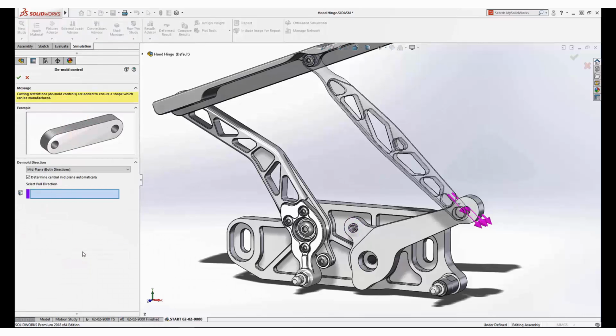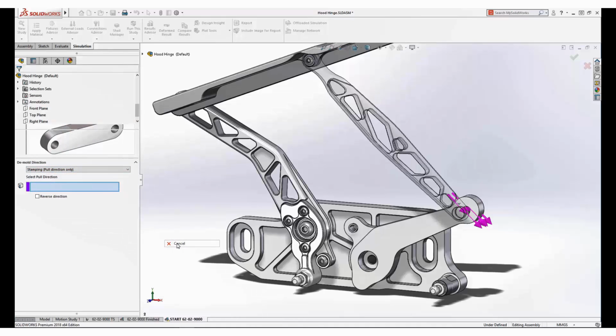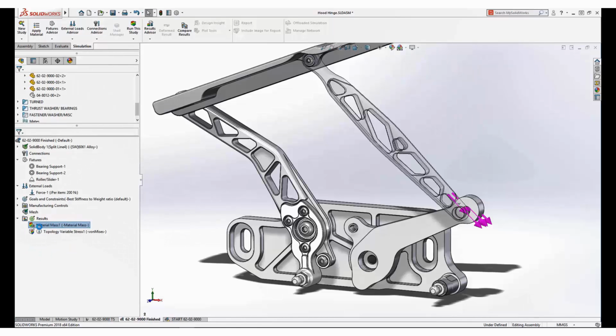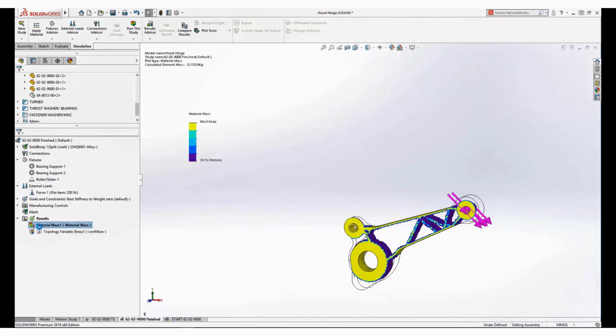Additionally, you can use manufacturing controls like wall thickness or symmetry, and here we'll use preserved regions to maintain enough material for the bearing. The mold tools give results more suitable for traditional manufacturing processes. Topology Study uses an iterative solver. Rather than wait, let's jump to the finished study.